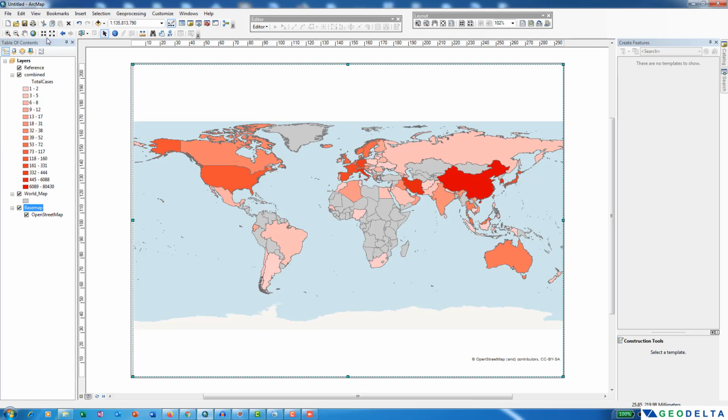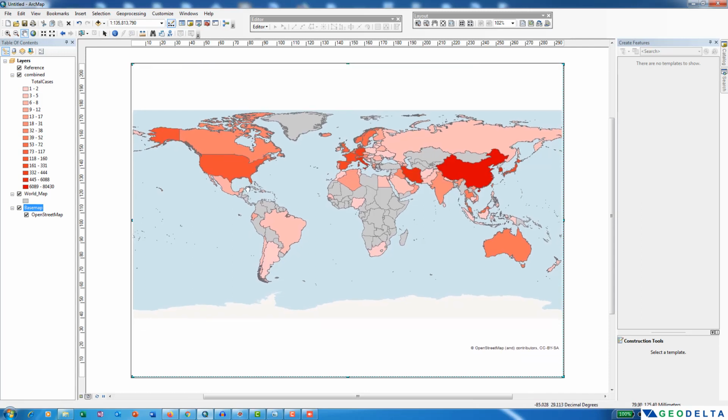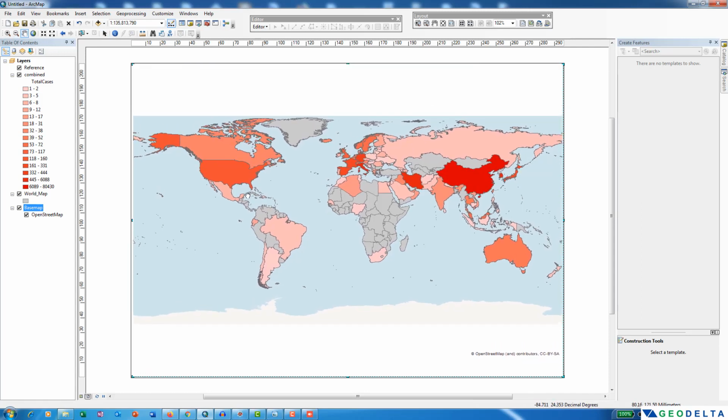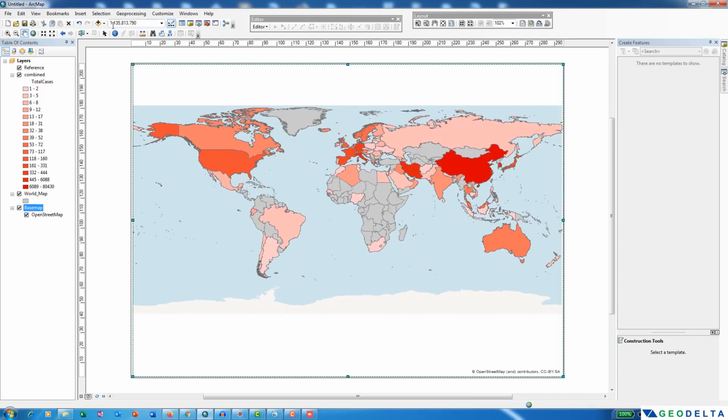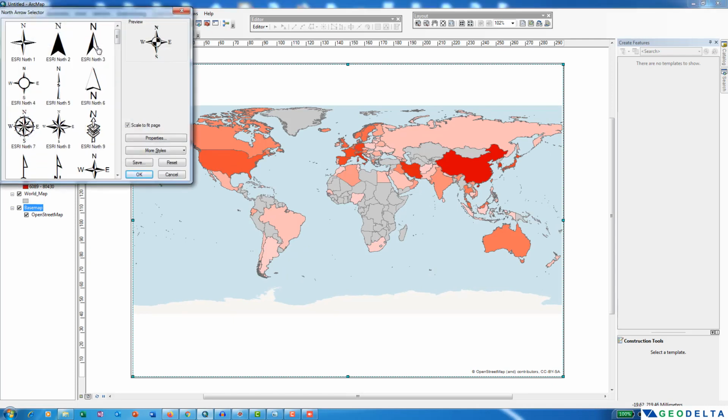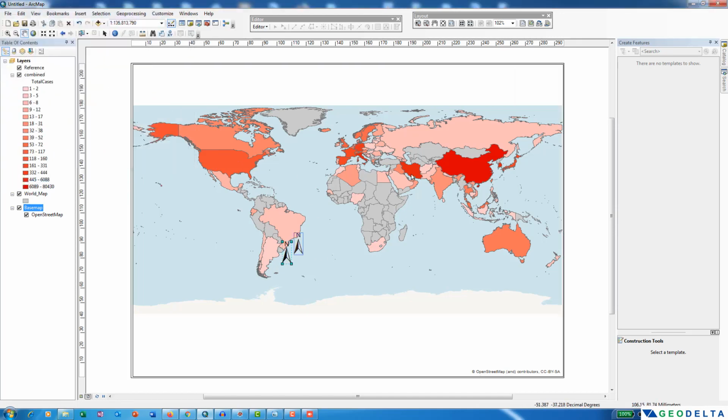Alright, now we can add certain things in order to make this map actually a bit more meaningful. So one thing you can do is to add the north arrow. Quite simple. You can go to insert and add the north arrow from here. I'm going to select a north arrow of my preference. I'm just going to select something simple like this.